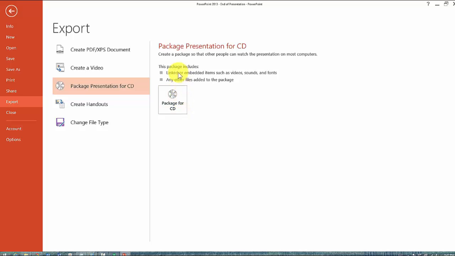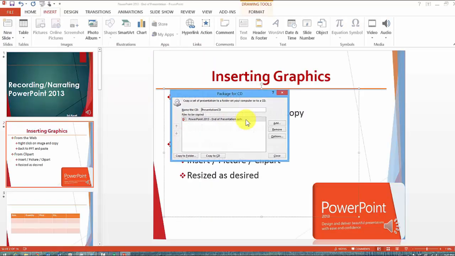And then this is going to basically take all the linked content and embedded items such as videos, sounds, and fonts and all that type of stuff, and it's going to package them and create a folder for a CD. Now it uses the verbiage for CD. You can use the actual CD, but you don't actually have to use a CD. You can actually use a flash drive, and basically by copying it to a folder.